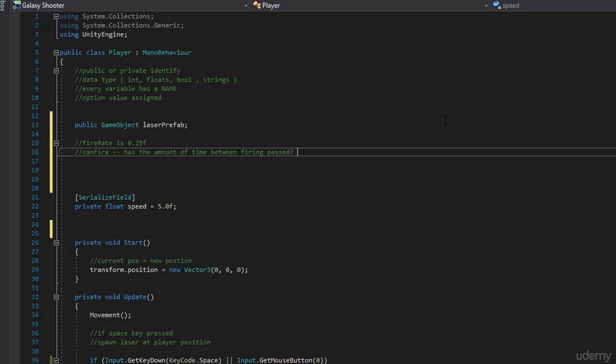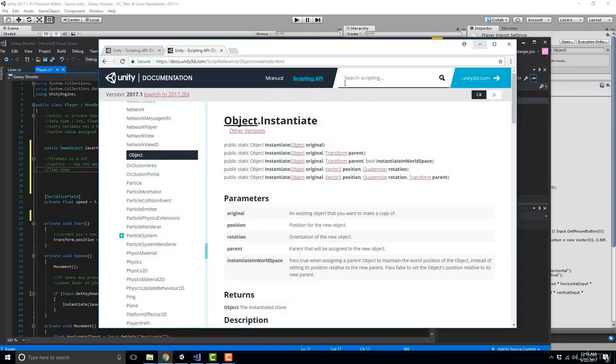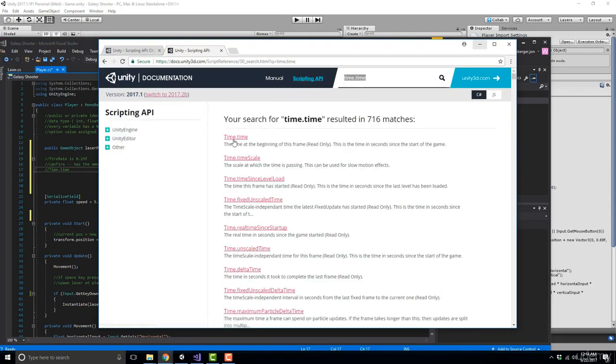Now that leads to a question. How do I know how much time has passed? That's where we introduce something called Time.time. Time.time is how long the game has been running. I'm going to show you the scripting reference for Time.time because they actually demonstrate a cooldown system for us. Head on over to the scripting reference and type in Time.time. And you'll see here, the time at the beginning of this frame.